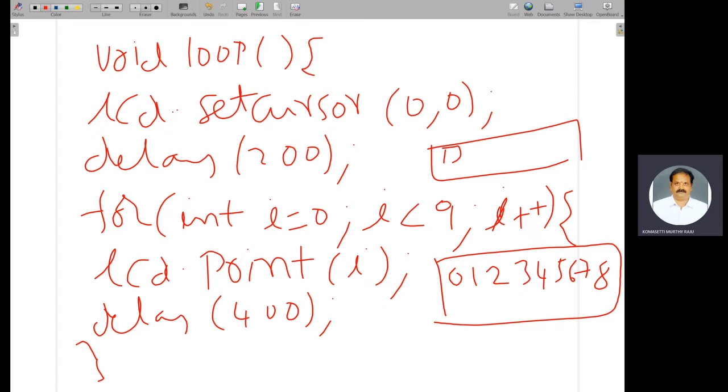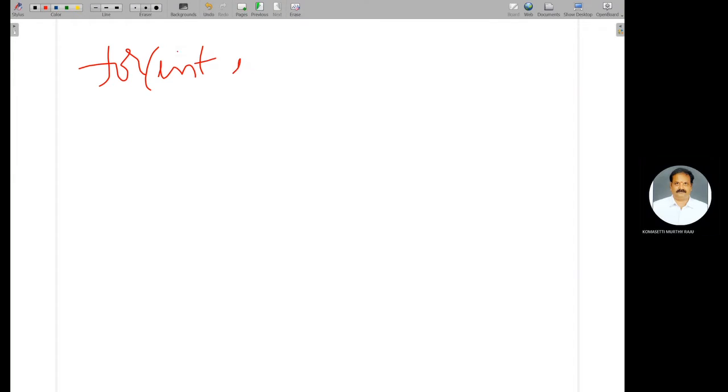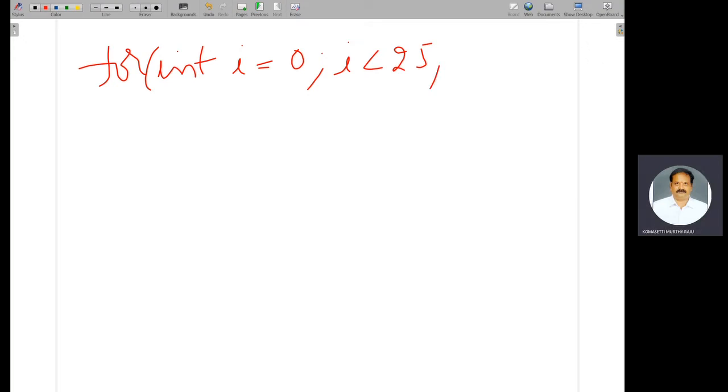Next, coming to left and right, scroll these digits towards the right and scroll these digits towards the left. I have to write another for loop: integer i equal to 0, i less than 25. Why do we use 25 here? I will explain clearly.